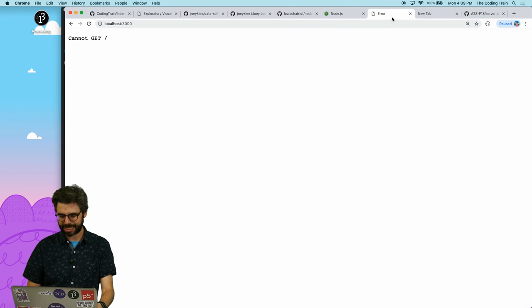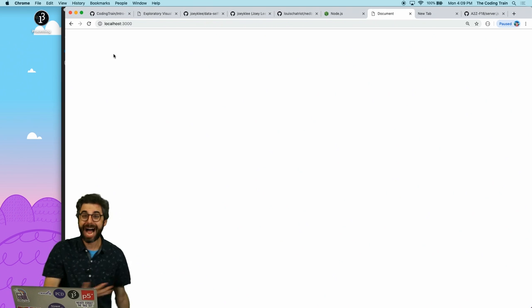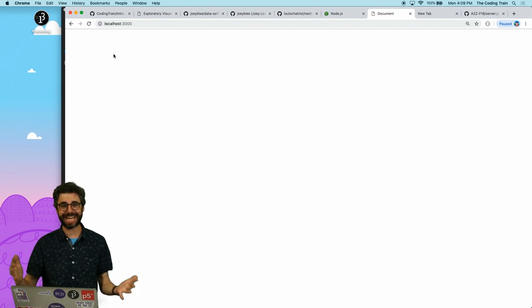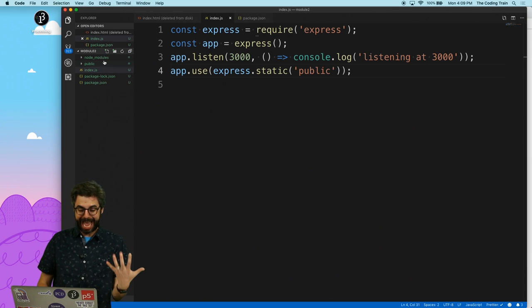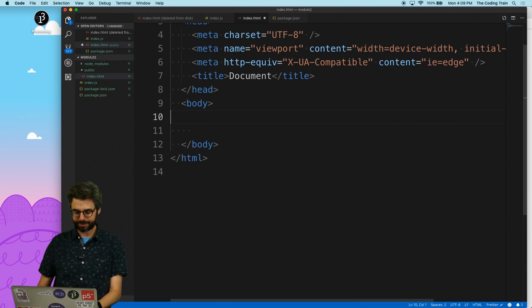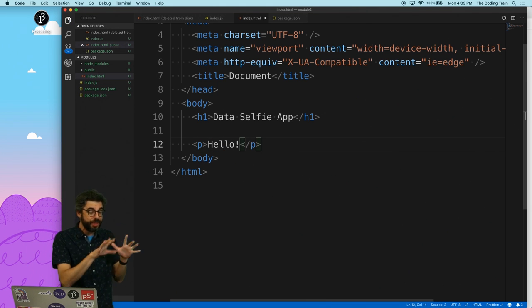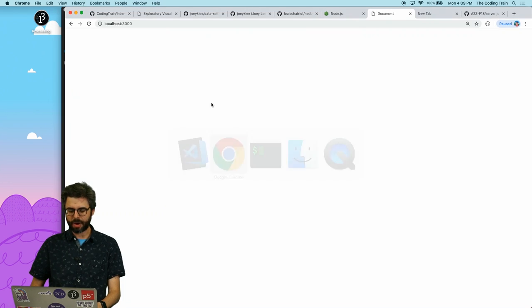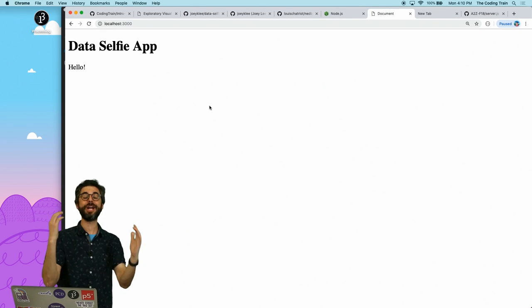I go back and I refresh this page. It doesn't say "cannot get" anymore. The problem is there's nothing there. Well, it might be nice for me to actually add something to my index.html file. Like I could say data selfie app, and then add a paragraph, hello. And I could start putting JavaScript in there and other things that we've seen so far. And now I'm going to hit refresh. And there we go. I am serving up my web page.